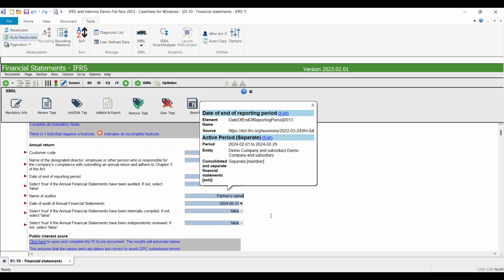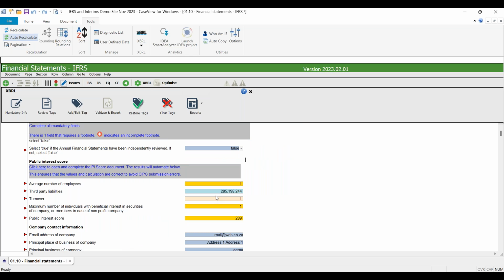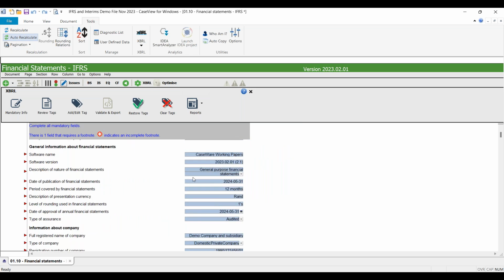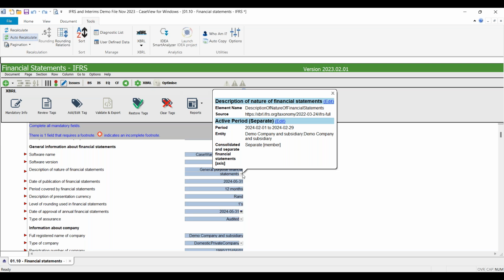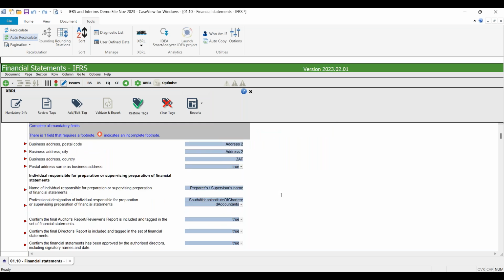So like I said, some of this information pulls through, like here you'll see the partner's name, that will pull through from your information store if you've completed that. Your PI score will complete, but then some things like, for example, this drop down, you will have to go and make a selection there. So basically you'll go through the manager page and complete it.